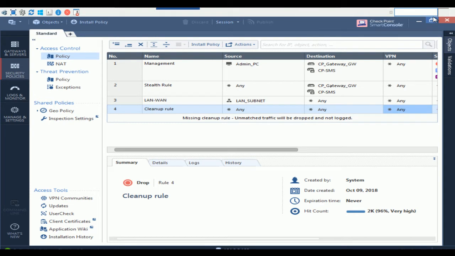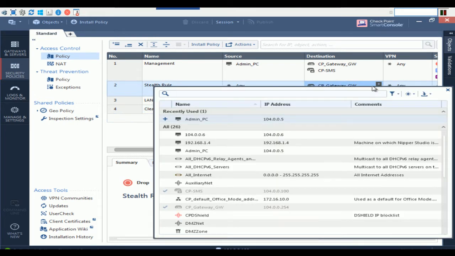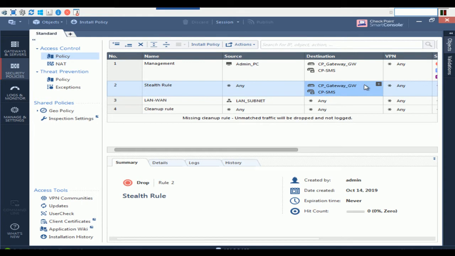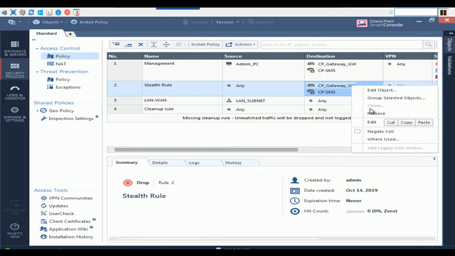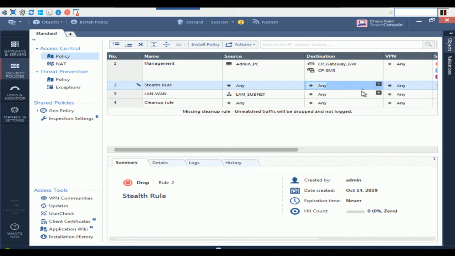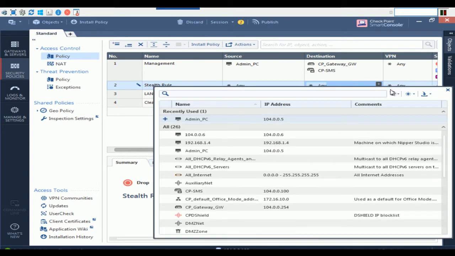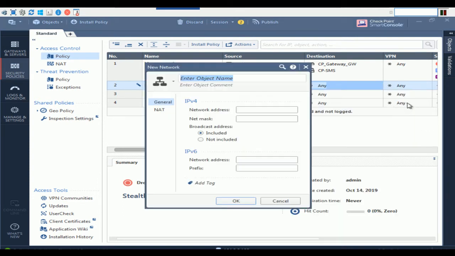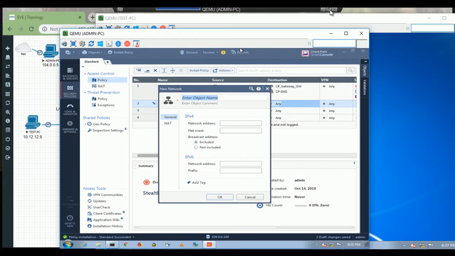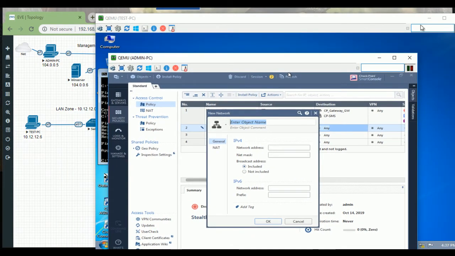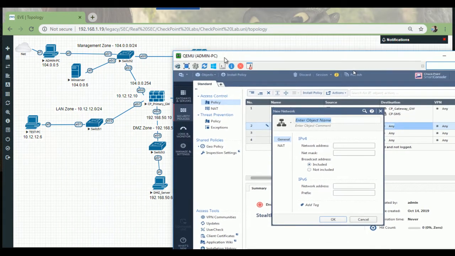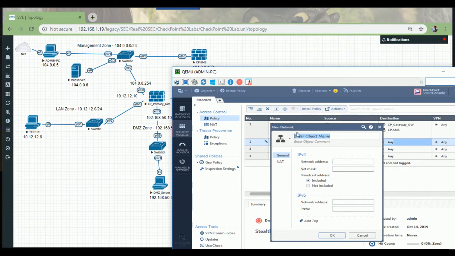Now instead of these two nodes, if I define the network, let's say, let me remove this. Right click on it and click on remove. Now let me add one object and I'll define the entire network, not range, the subnet. So I'll say isolate management.